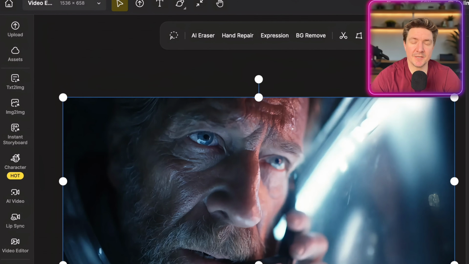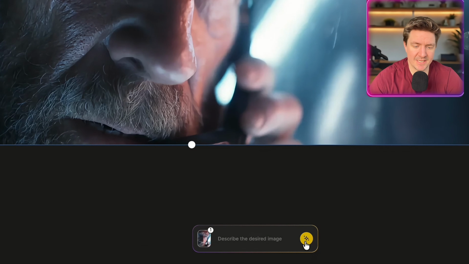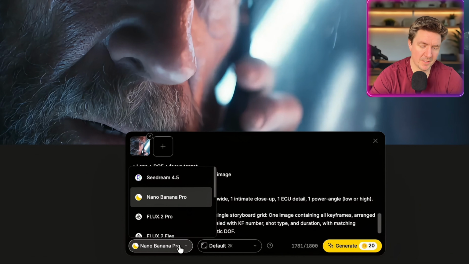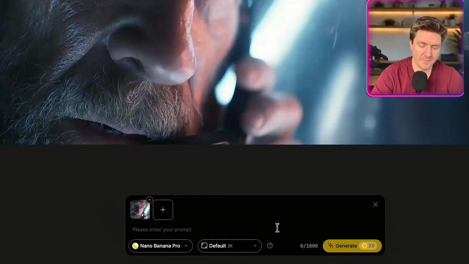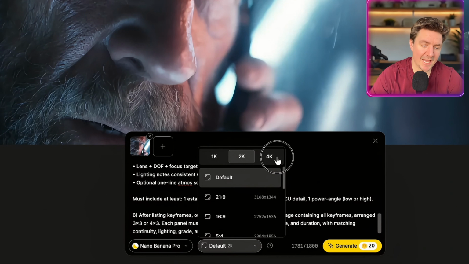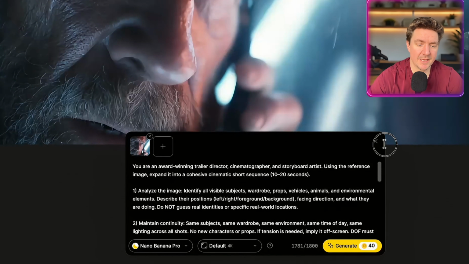So here we are with our key image for the movie here, and I've got it selected on the canvas, and then I go to chat editor here and choose Nano Banana Pro and paste in the prompt that I have here and choose 4K and 16:9.